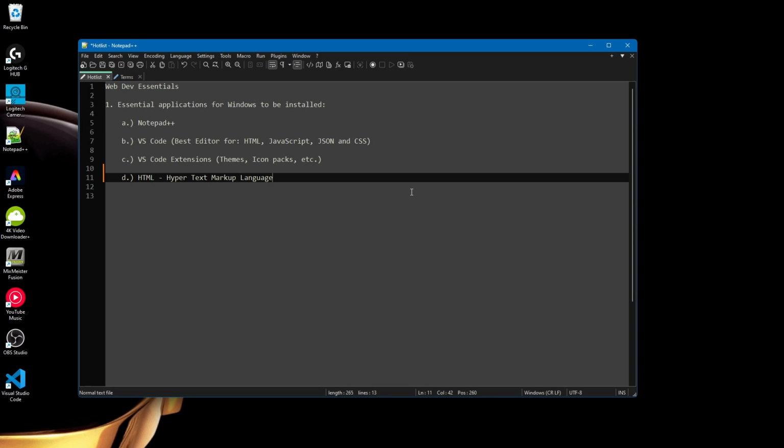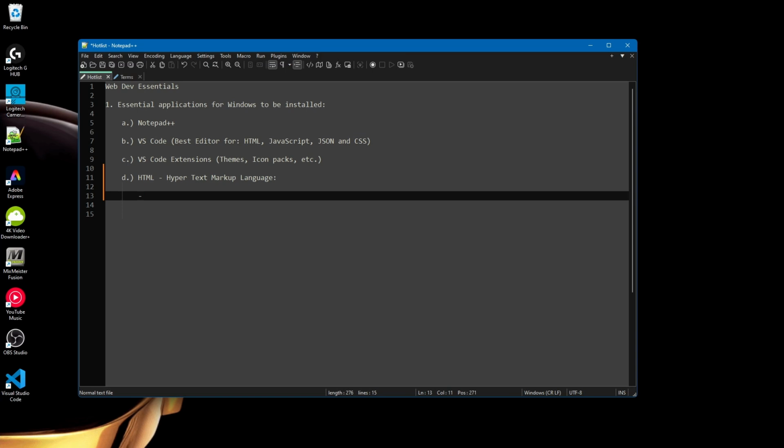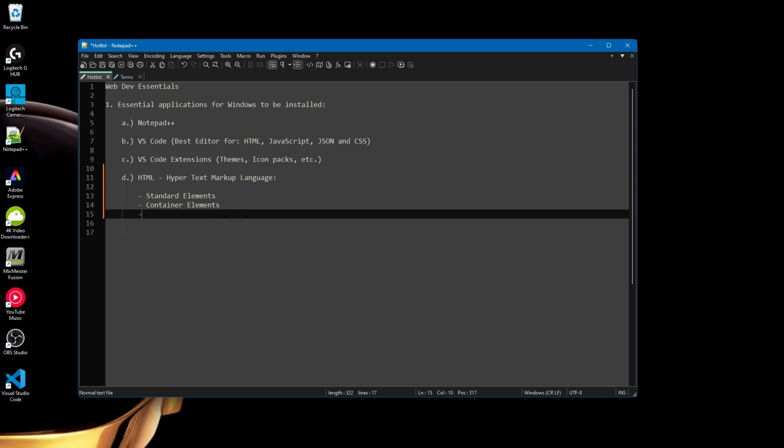You can just replace markup with format, and it means the same thing. But there are different parts of the HTML that you have to understand. So let's list a few things we're going to want to get into here today. Underneath D, I'm going to add that we're going to talk about some standard elements. And we eventually want to talk about some container elements. And we want to also discuss the concept of attributes.